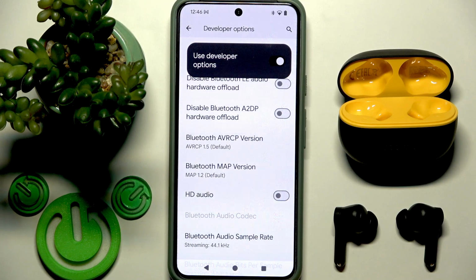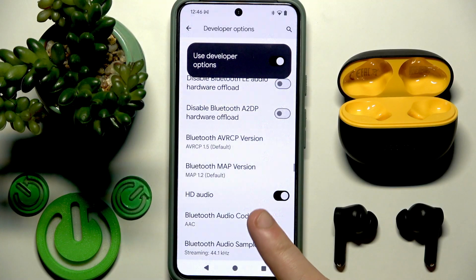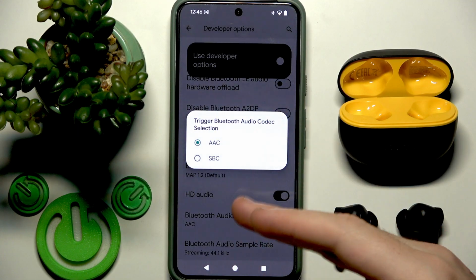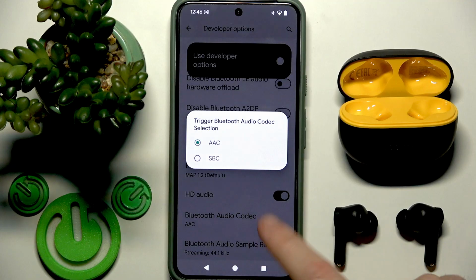To enable HD audio, you need to also tap one time at the slider near to it, but if the slider has an empty background. And right here, after you enable HD audio, now you can swap between Bluetooth audio codecs.